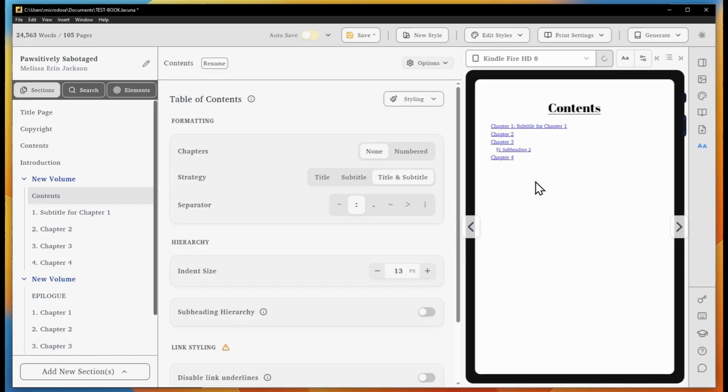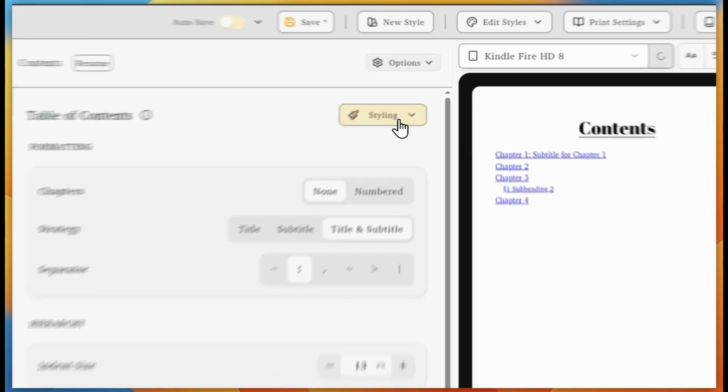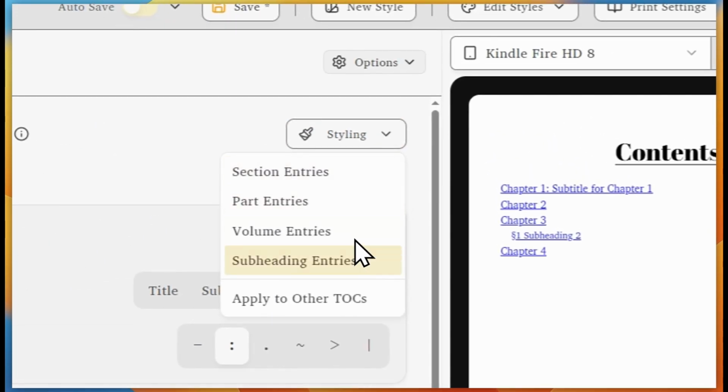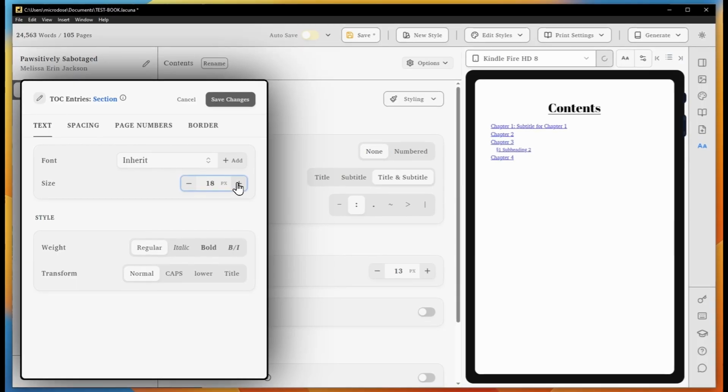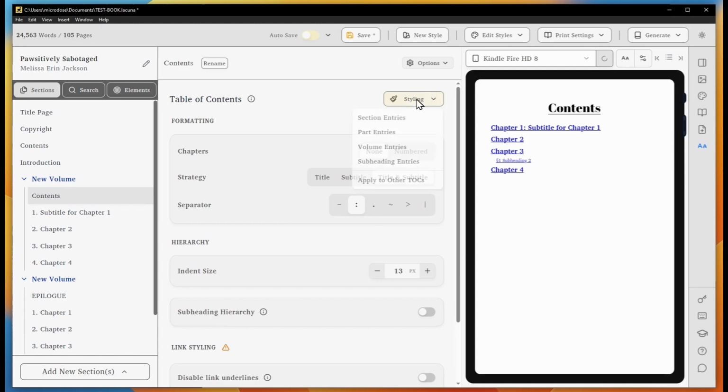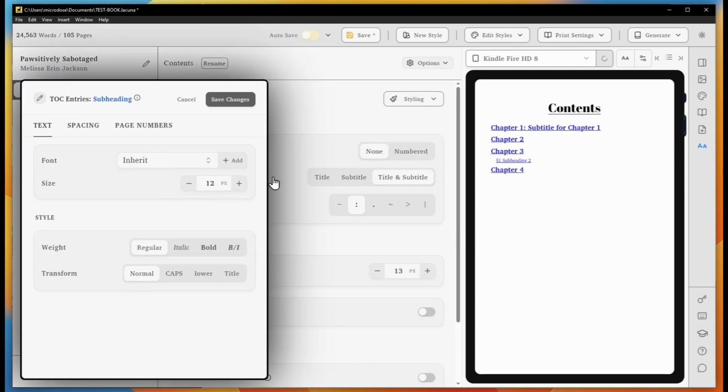We've also expanded table of contents customization. You can now customize the 4 different entry types: sections, book parts, book volumes, and subheadings. Each one of these can now be styled independently. You can customize the fonts, the size, the spacing, and the borders. Just open the edit styling drop down in the table of contents, pick the entry that you want to customize, and there is an inline panel for these as well.